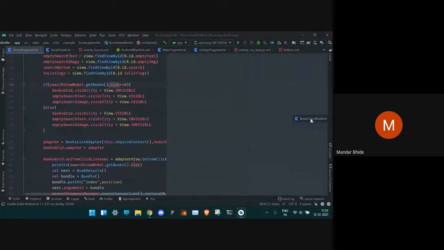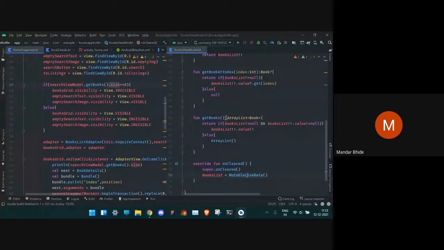Let's just open them side by side. This get books is returning an array list, and we are checking if its size is 0. If its size is 0, the user hasn't searched anything. So we are setting grid visibility to invisible and this empty search text and image visibility to view.visible. And if the size is not 0, that is, there are certain search results, then we are doing exactly the opposite. We are setting these two to invisible and setting the results grid to visible.